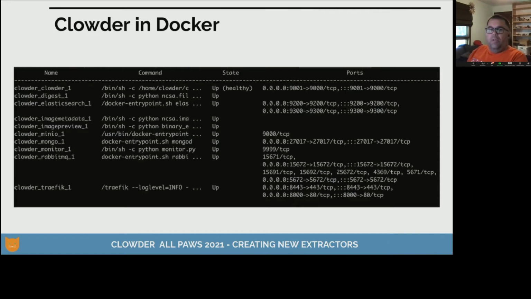Once we have this running, I can add an extra extractor that runs here, connects to the RabbitMQ on localhost, and sees all the messages come in. This is a great way for building an extractor without having to install any of the other pieces that I need for Clowder.